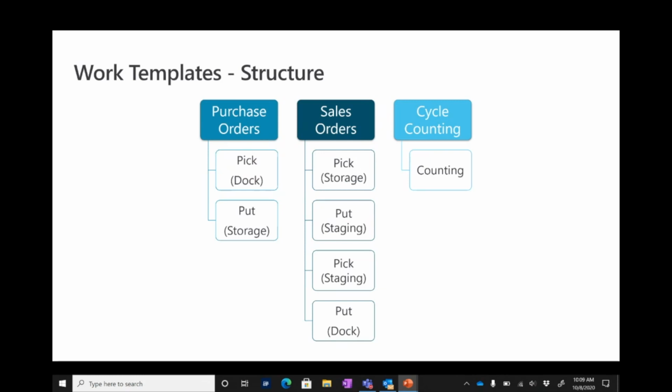So if we move to the middle column for sales order type of work, we see a bit more complex structure where we have 2 different sets of pick and put. So in this case, our workflow looks like we are picking from our storage location, and then we are putting to some type of intermediate location before we ship. So that might be a staging location.